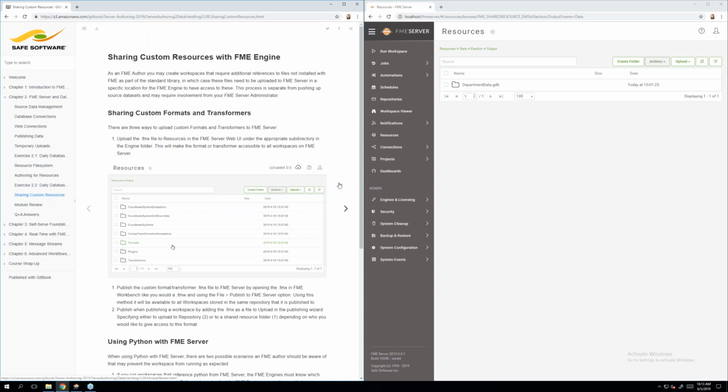So the last thing that we wanted to cover in this course, which originally belonged in the FME Server Administrator course. However, we thought it was important that as authors, you were aware of this as well. Moving on from sharing source datasets and using database and web connections, as an FME Server author, there is sometimes the need to share other custom resources with FME Server, depending on what your workspace is made up of. These are some things that you may have to get your administrator to perform for you.